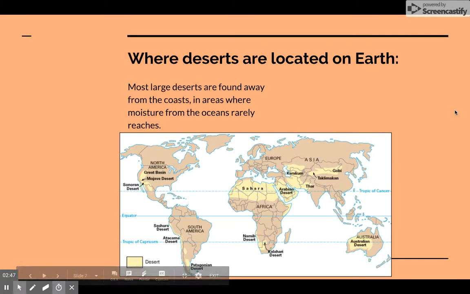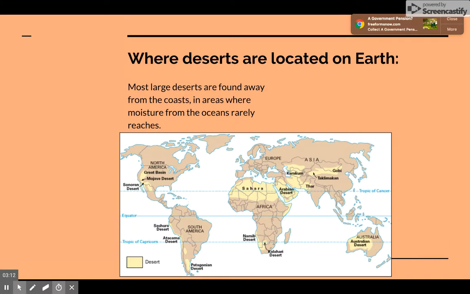And where deserts are located on Earth. So most large deserts are found away from the coast in areas where moisture from the ocean rarely reaches. And deserts on Earth exist at 30 degrees latitude because of warm air, calm winds, and virtually constant areas of high pressure forming in the atmosphere above. These deserts experience dry and hot conditions year round and see plenty of sunlight, little wind, and very little precipitation.